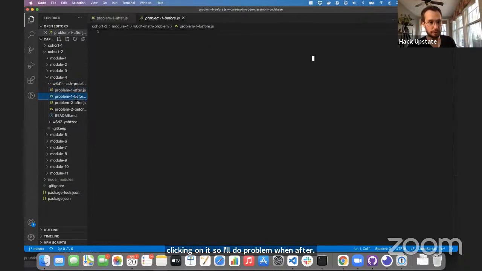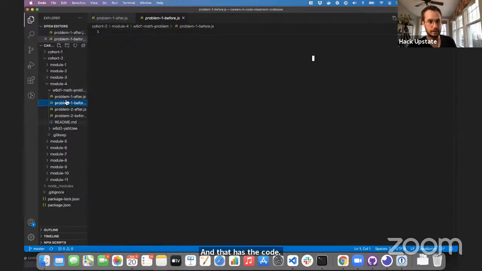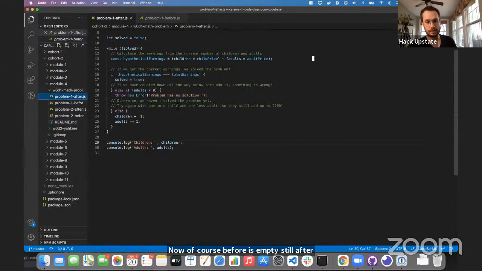Now, of course, before is empty still. After is similar to the code that we wrote yesterday, but it's got some comments and it has one extra thing. It has this throw new error section, which we didn't put in yesterday. So I'm going to start off by explaining what this is, and we can see why it's needed.